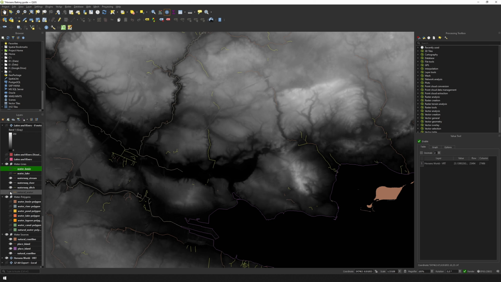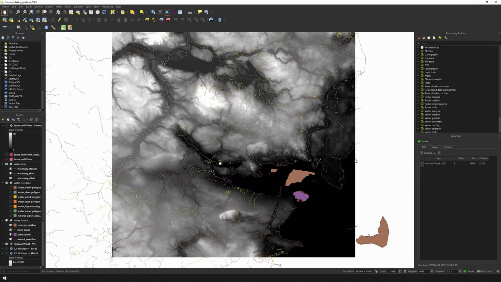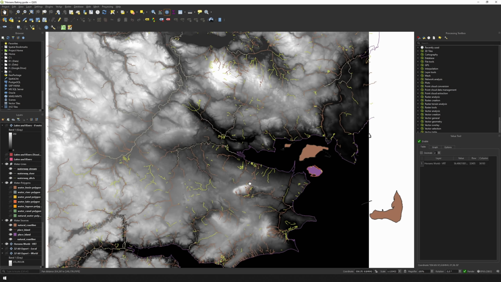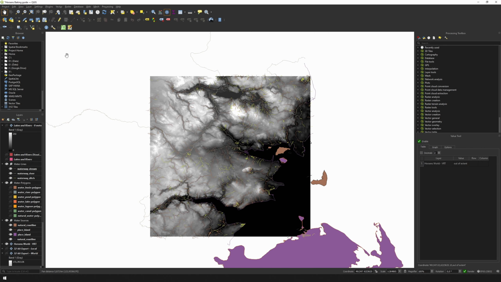The natural_water is also lakes, already covered. I'll delete the 3 files. We won't need them at all. So, this is the remaining result.